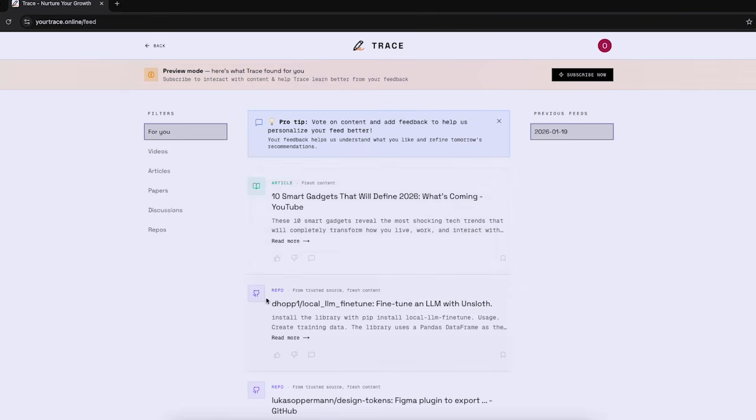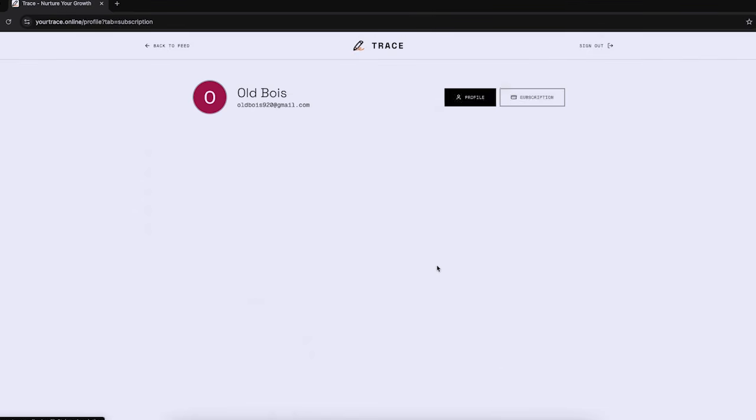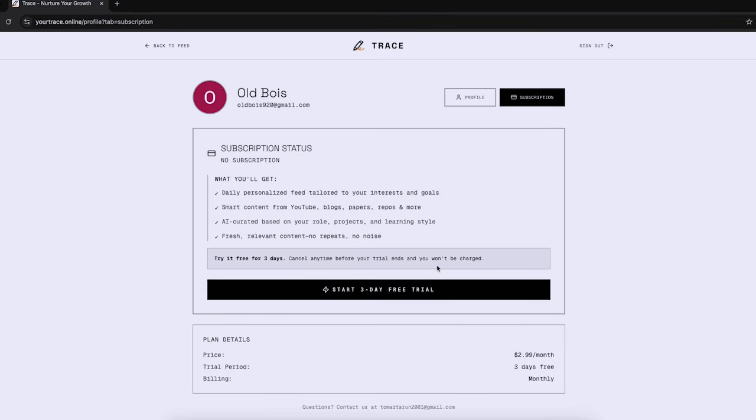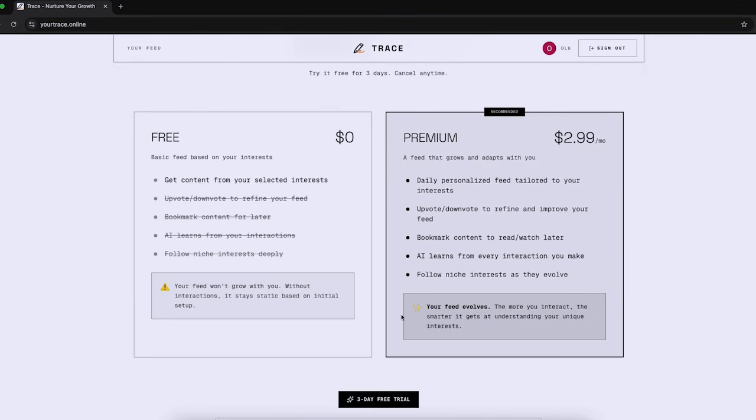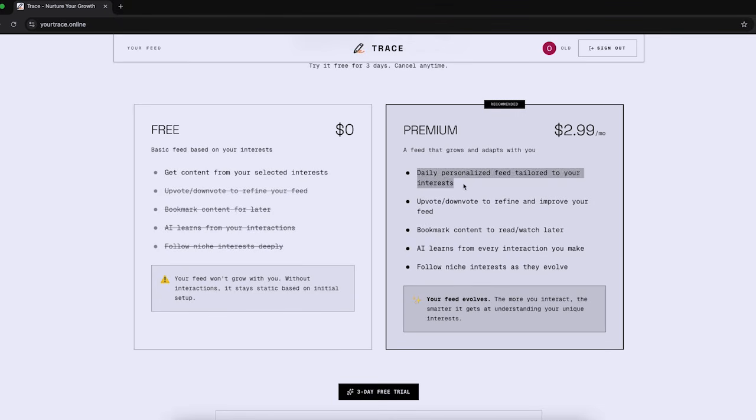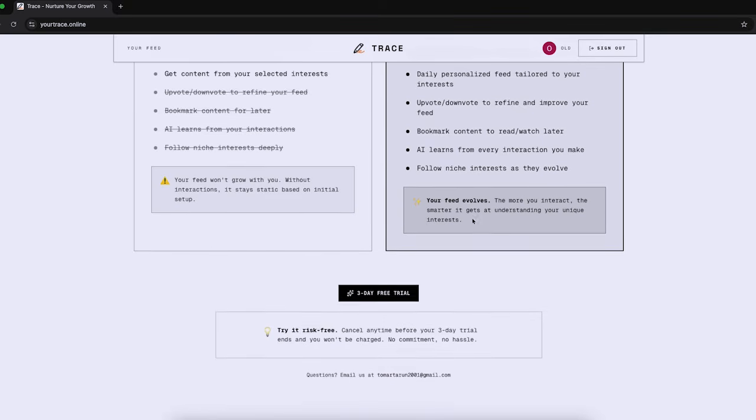However, since you haven't subscribed to the premium plan, you cannot interact with the feed. Unfortunately, running all these systems cost a lot of money, and so we have a subscription based model here in case you want to get the most out of this product. What you can do is you can subscribe for just $2.99 and you will get access to all the features of Trace as well as priority support.